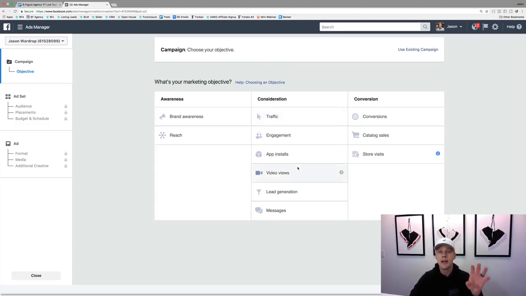Whereas video views is like posting a video on Facebook, and you just want people to watch it. You don't necessarily want them to click anywhere. Engagement is just like clicking that boost post button on your Facebook page. That's to get people to like, comment and share on your post, and Facebook knows the people that are more likely to do that.